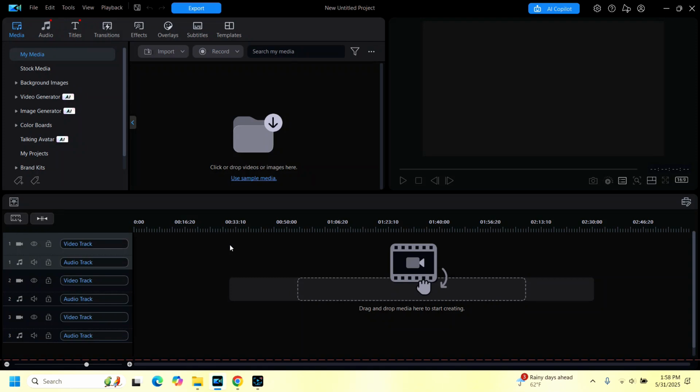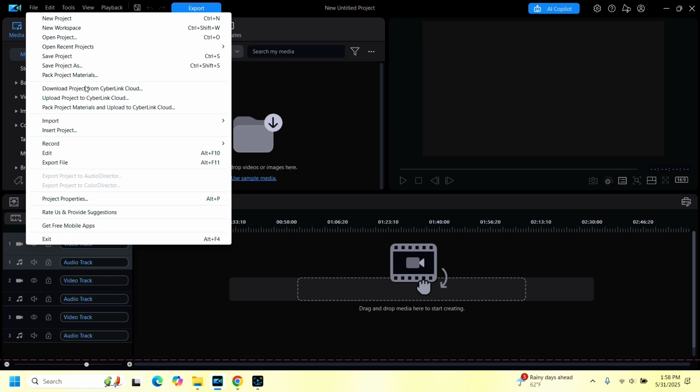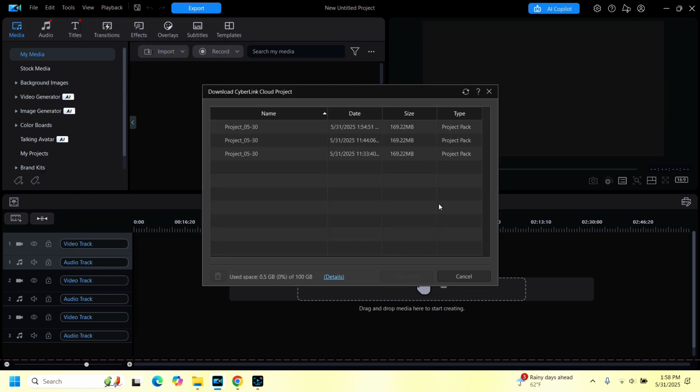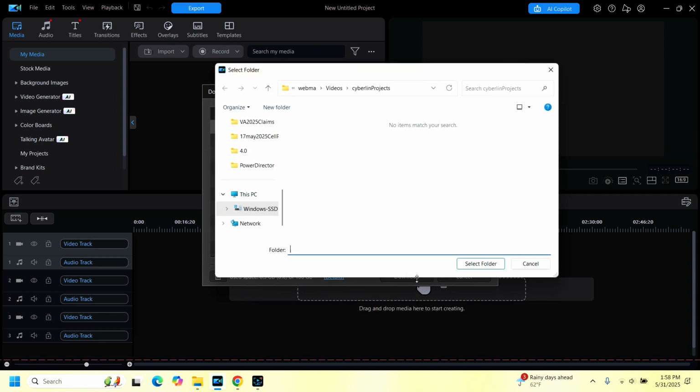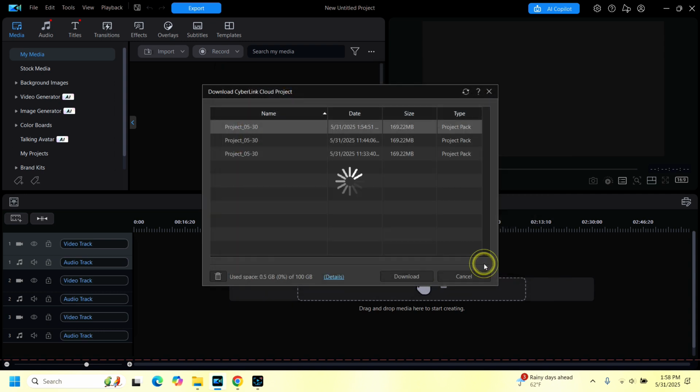Now, what would normally happen if we were on another PC, we could go to File, Download Project from Cyberlink Cloud, and there are projects. I've tried to do this multiple times, so they're all the same. The top one would be the latest one. So we say, okay, download. Now that should move the project over, but it doesn't.